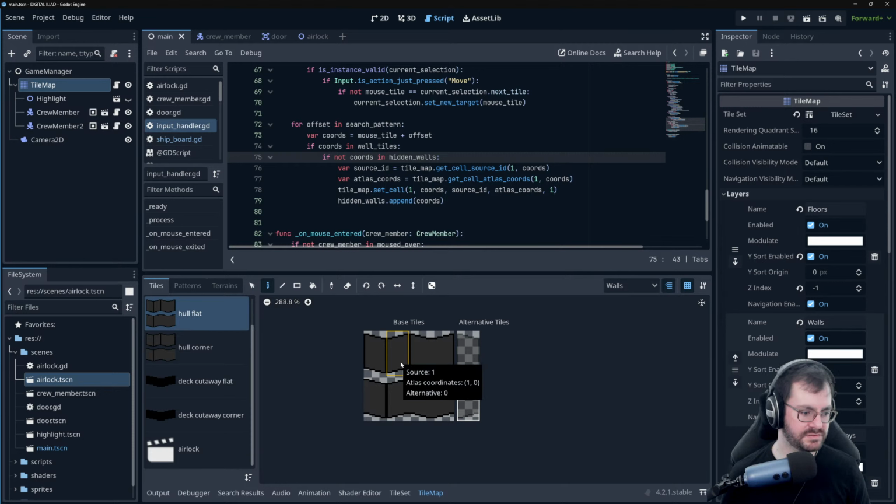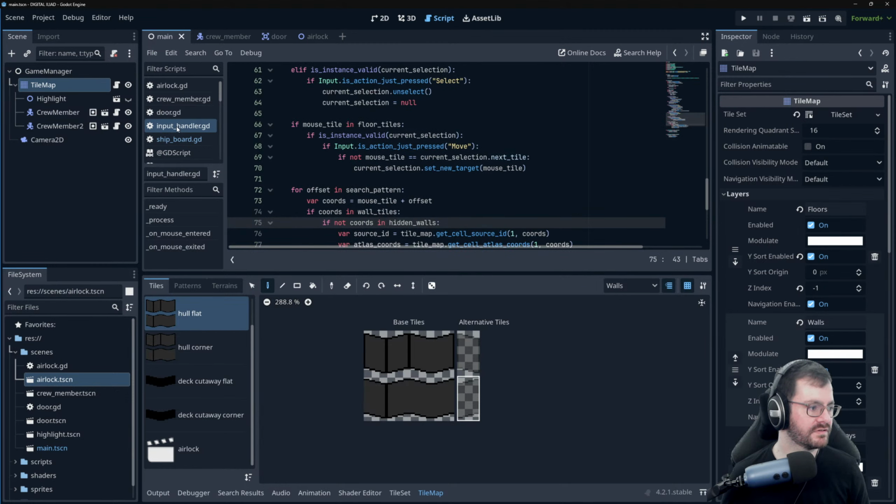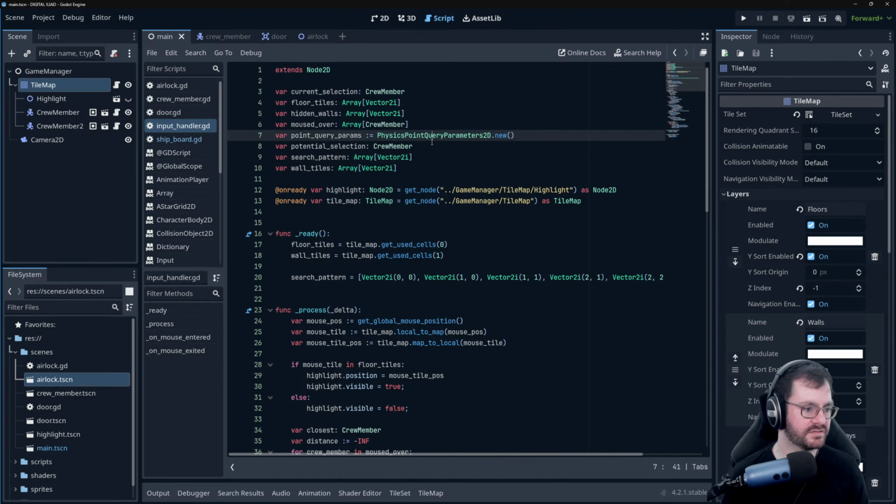So why is this one not working? Source 10, Atlas coordinates 10, source 10 at alternative 2. Oh shoot, I thought it was just like a binary. Oh, that's rough. So we're actually going to have to check the Atlas coordinates. That's fine. We're just going to hard code this right now and figure out a smarter pattern later.